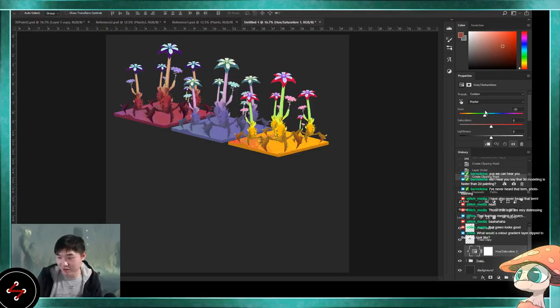So that's the benefit of keeping one group containing all the layers and then just merge all the other layers. So when you change the hue and saturation of the group with a clipping mask, it would still be the same as it would for here.